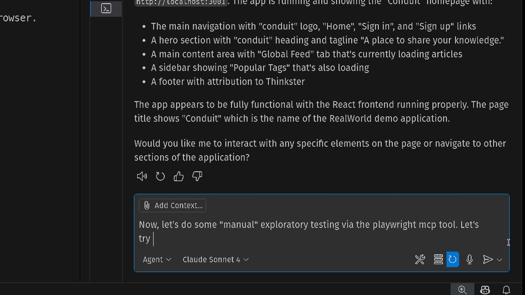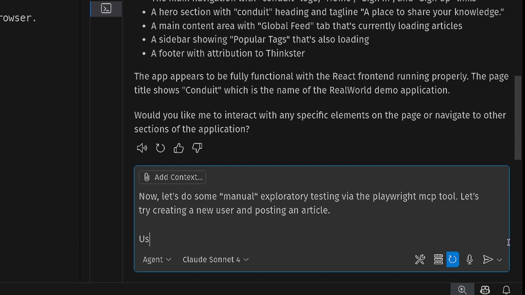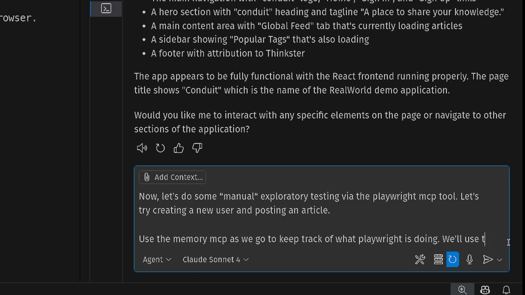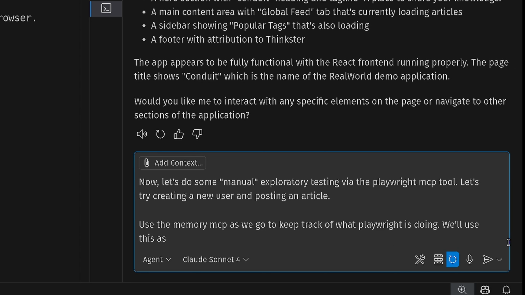Let's try creating a new user and posting an article. Use the memory MCP as we go to keep track of what Playwright is doing. We'll use this as information to create tests later on.